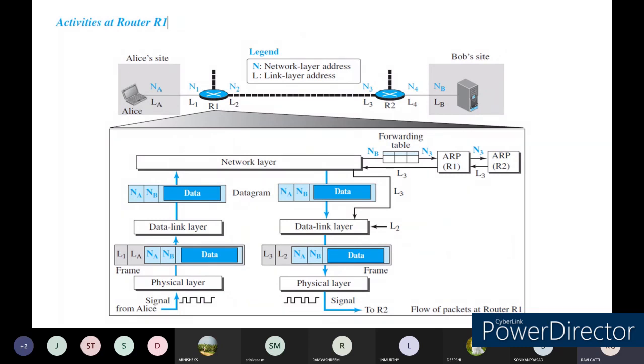Now in the frame it will see who the transmitter is. The transmitter is Alice's side with logical address LA. Now who is the receiver? Receiver L1. Whether L1 belongs to me, it will check in the data link layer. Yes, L1 belongs to me. So now it will remove the logical addresses and forward the datagram to the next layer. What is the next layer? The next layer is the network layer.